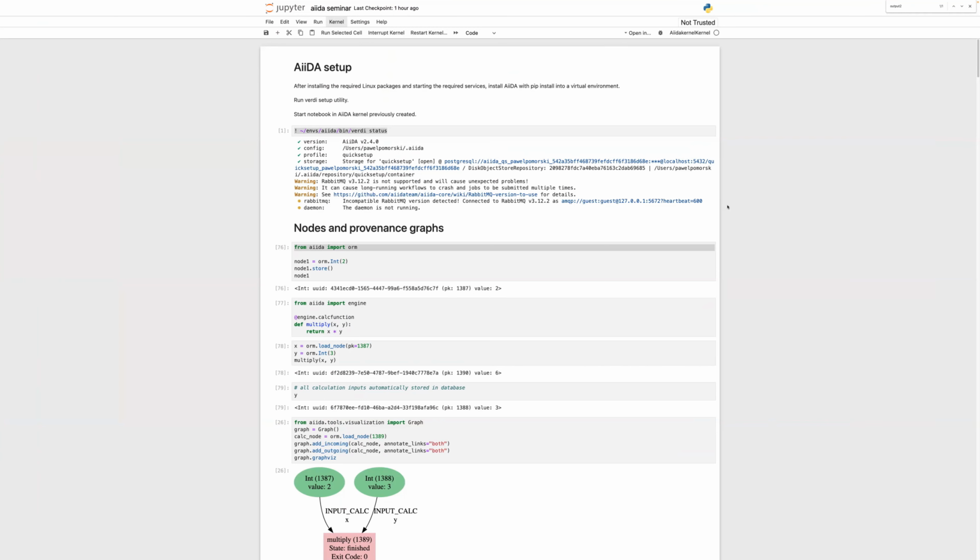I am actually fairly new to AiiDA. I have only been using it for the last few months, so I'm by no means an expert, but I hope to give you a flavor of how it works. I put everything in a notebook here just to keep everything in one place. This is not necessarily the natural way to use AiiDA. You might want to do some of these things in a terminal, might be easier.